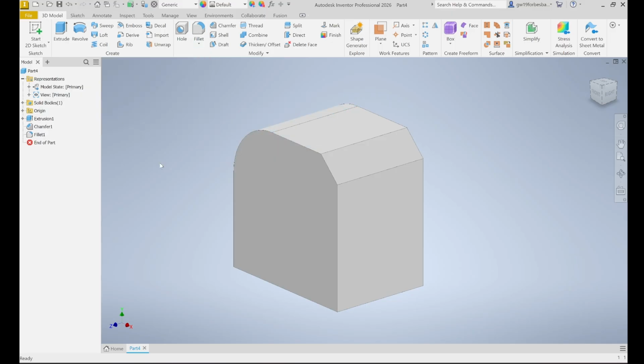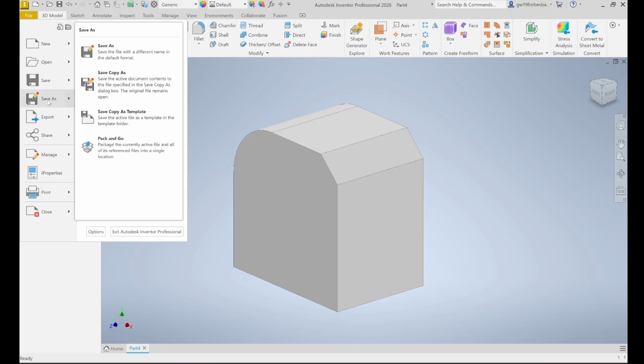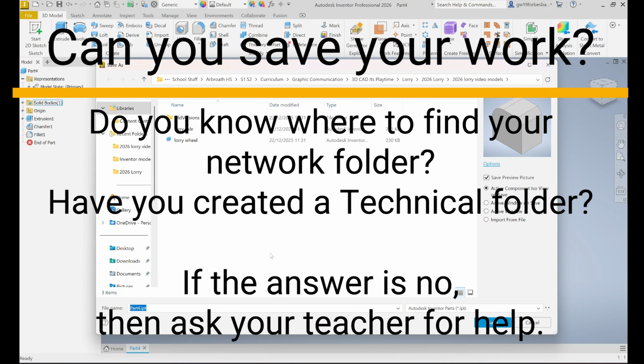We're now going to save the work we've done so far for this. So to save your work, move the mouse to the top left-hand corner of the screen. Click on the orange File button. Then select Save As. You need to save this part into your technical folder in your area of the network. If you don't know how to find this on the school network, ask your teacher for help now.